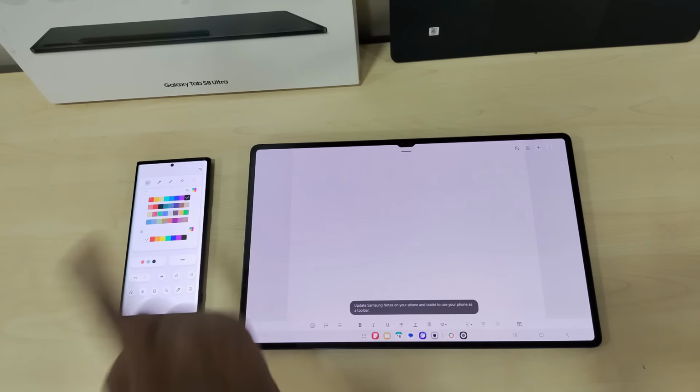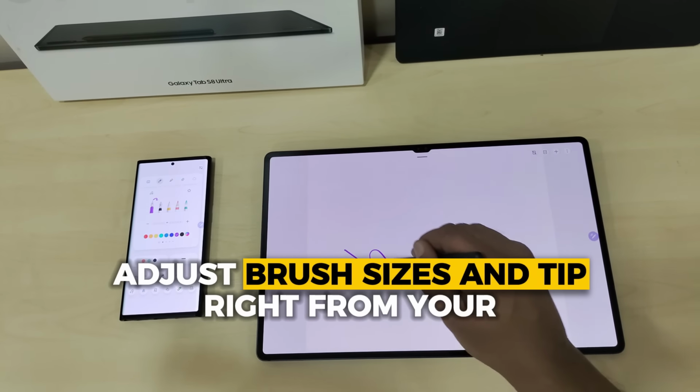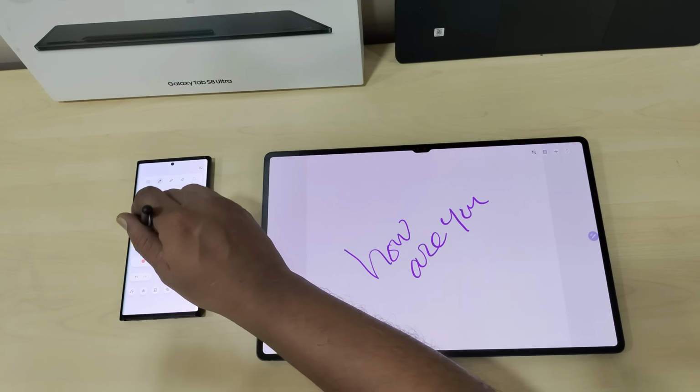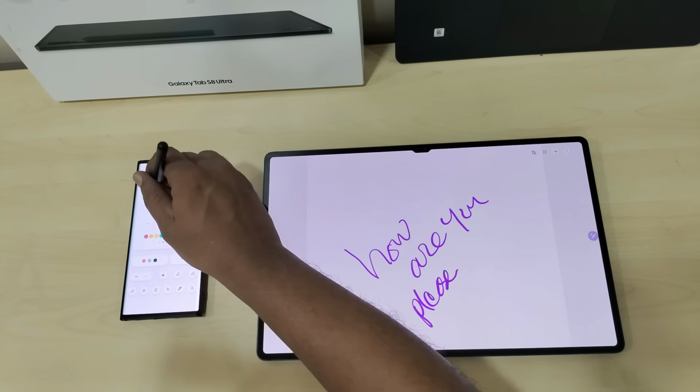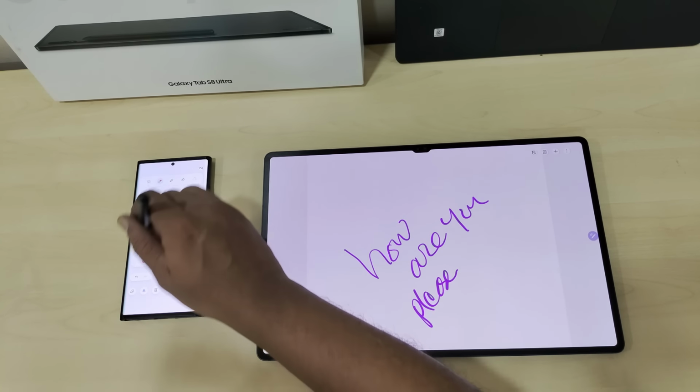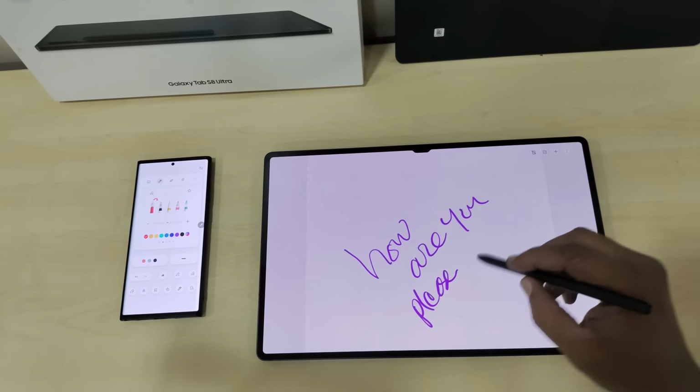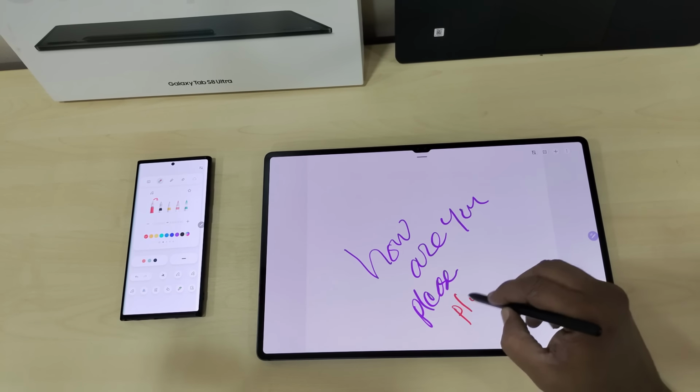You can easily choose colors, adjust brush sizes, and tip right from your phone, while using the massive 14.6-inch display on your tablet to draw or write. It's super handy, especially if you're an artist or designer who loves extra space to create.